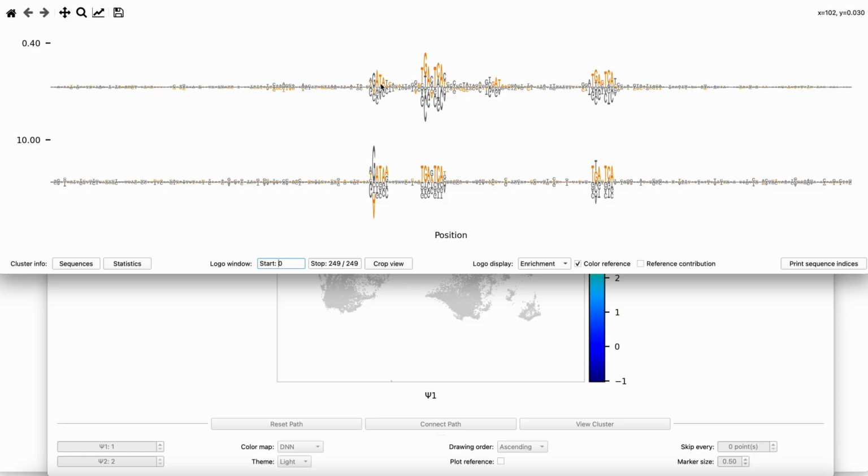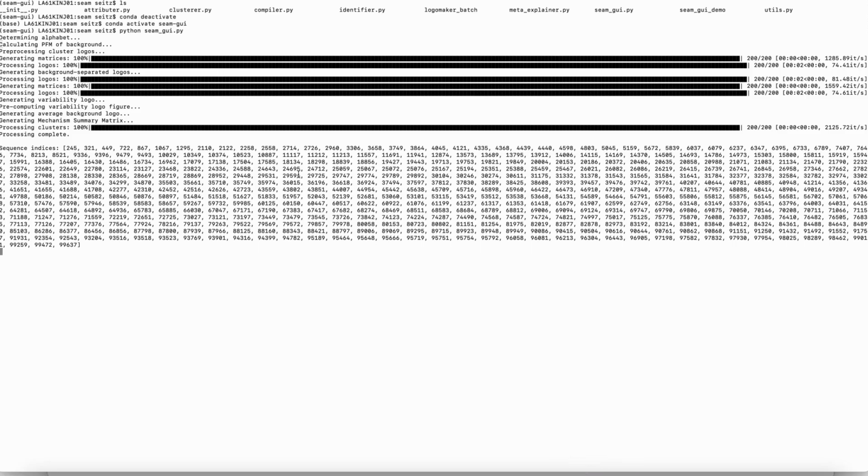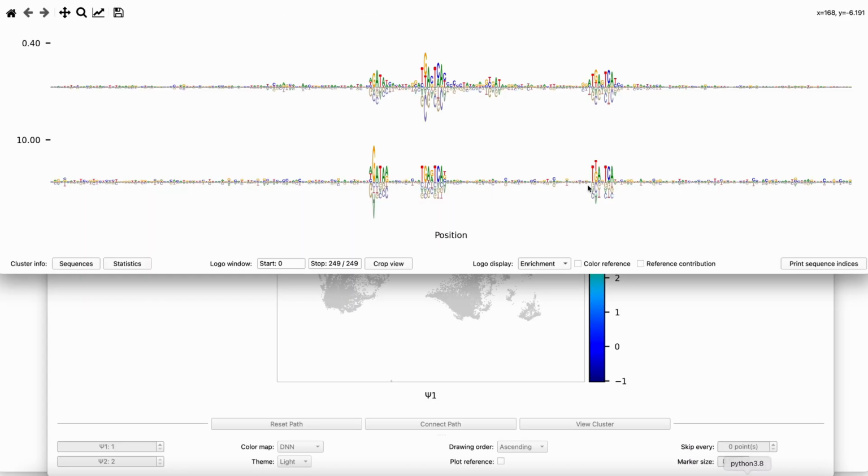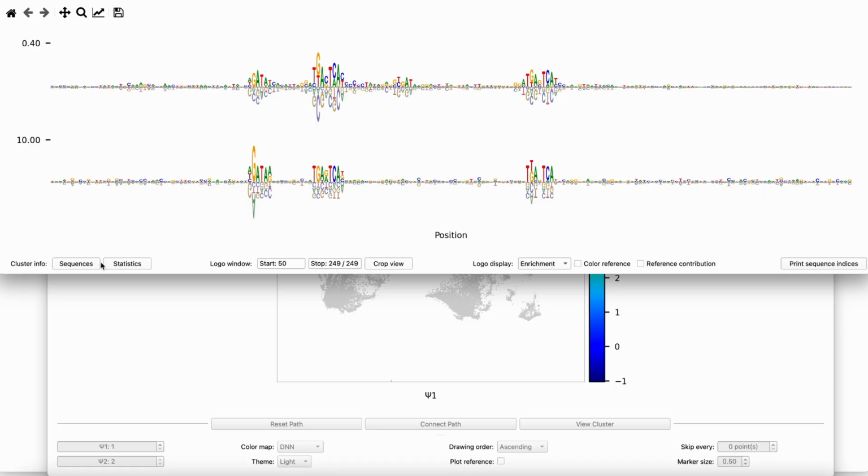And so it's colored by orange with the reference, the wild type sequence, that we can disable to see the classical logo here, but we can also change this from an enrichment to something like a PWM, etc. We can print out sequence indices to our terminal. This is showing us all of the different sequences from our initial library that reside within this cluster. And we can do other things, like I want to crop this view from 50 to 249, etc.